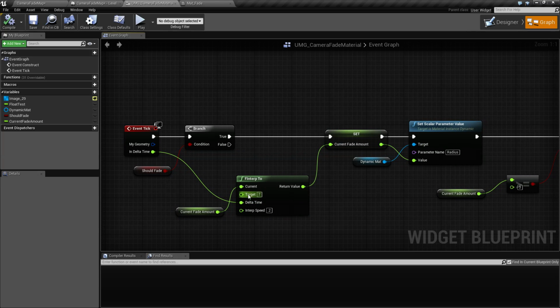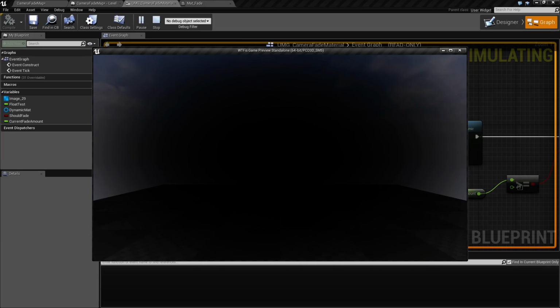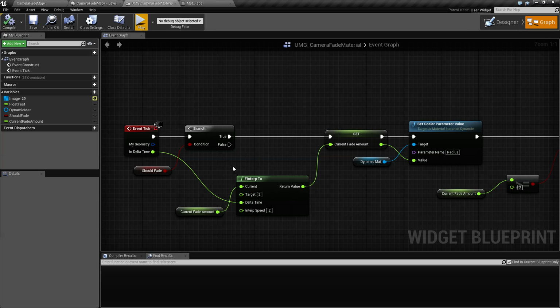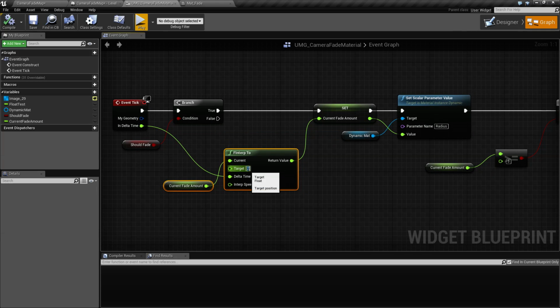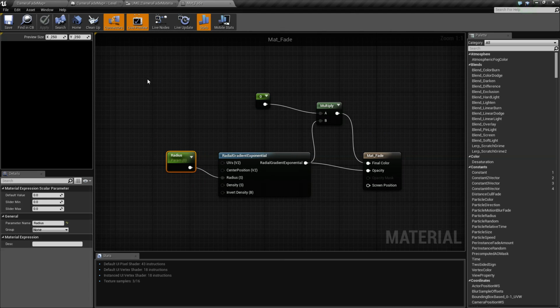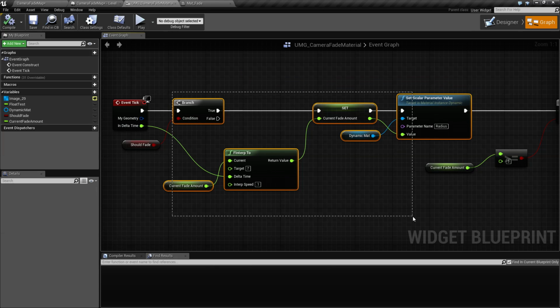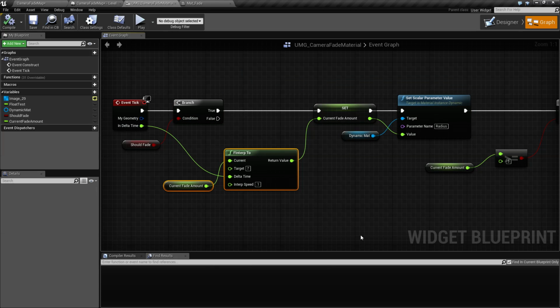And the nice thing about this is you can always change this. Let's say your target was something like 2, and we hit play. You'll notice it's not going to fade out all the way. It's going to fade out slowly. So you have the ability to adjust your fading value on your material and your fading speed. You can make it even slower, for example. And this is all due to the fact that we're using a material to drive what our image is, and then we're using a value, scalar parameter, and an FInterp.